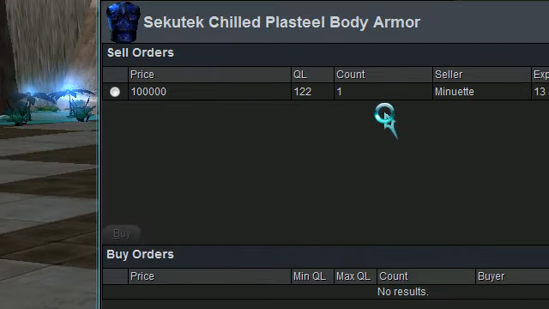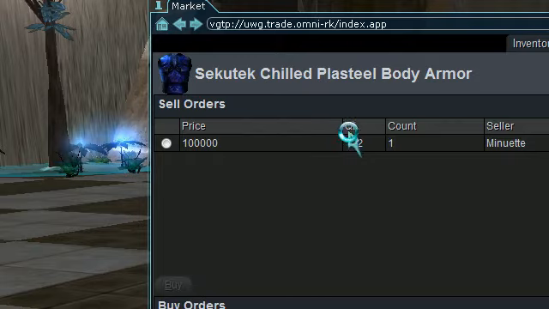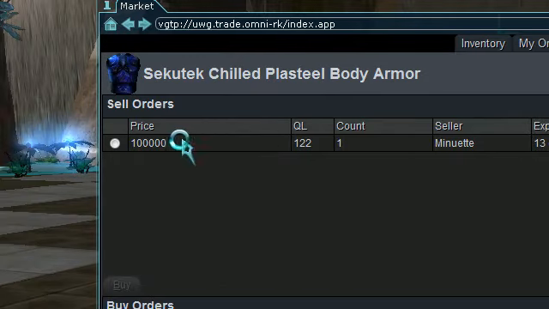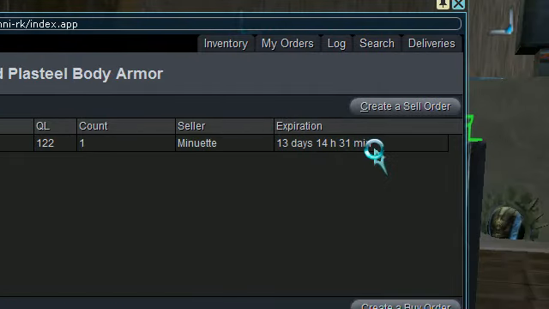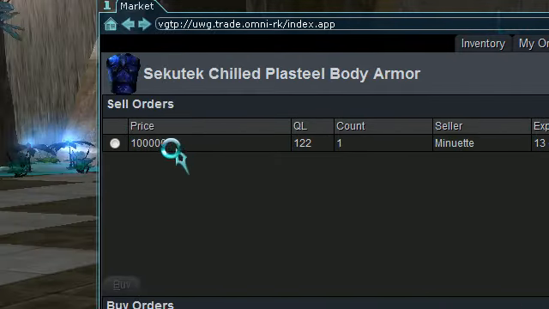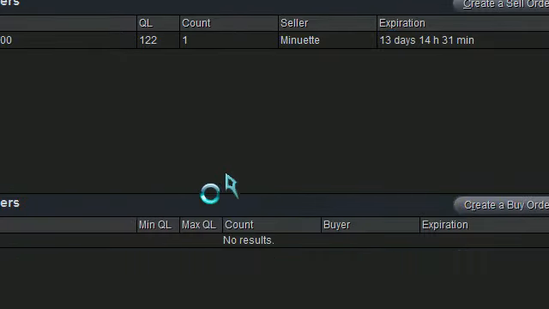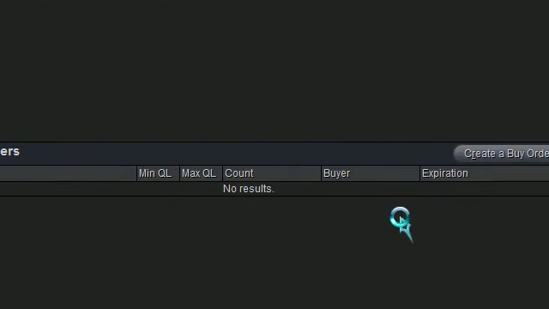And then I will see if there's any open sell orders, which in this case it looks like there's 1 sell order for 100,000 credits, and it is QO122. There's 1 available, and it's being sold by Minuet, and expires in 13 days, 14 hours, 31 minutes. So I can see that that item is out there, and there are no buy orders that are available.